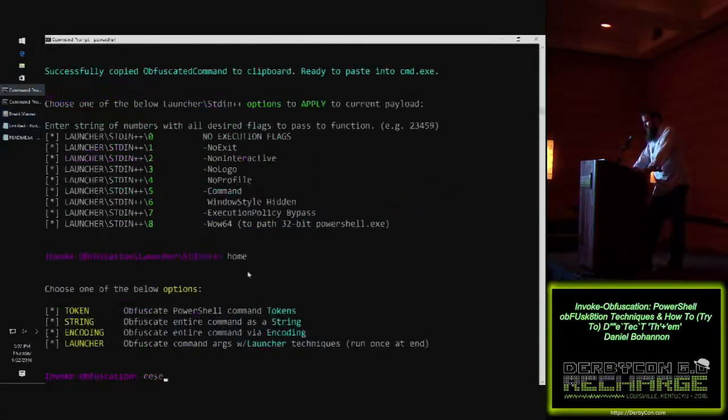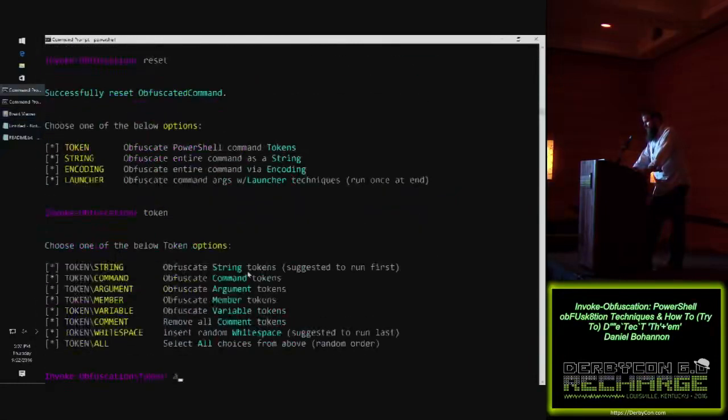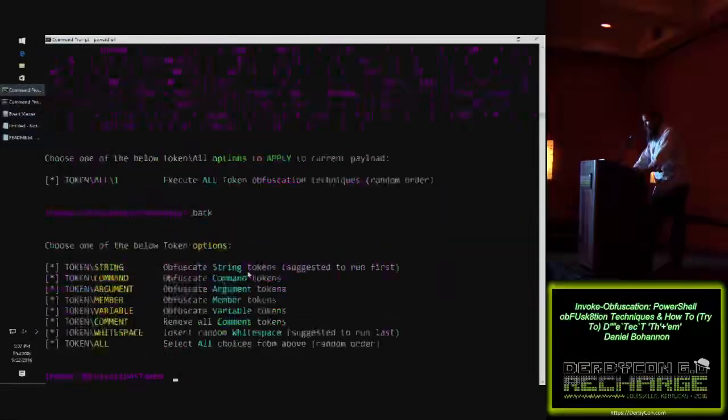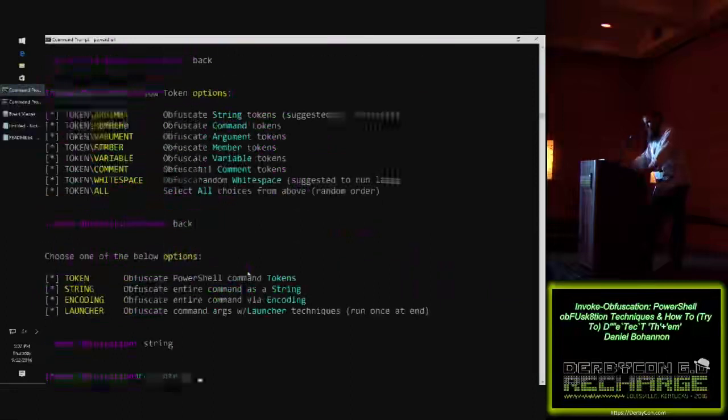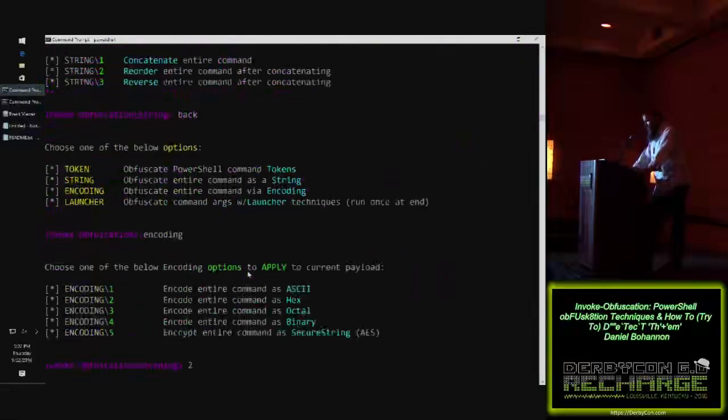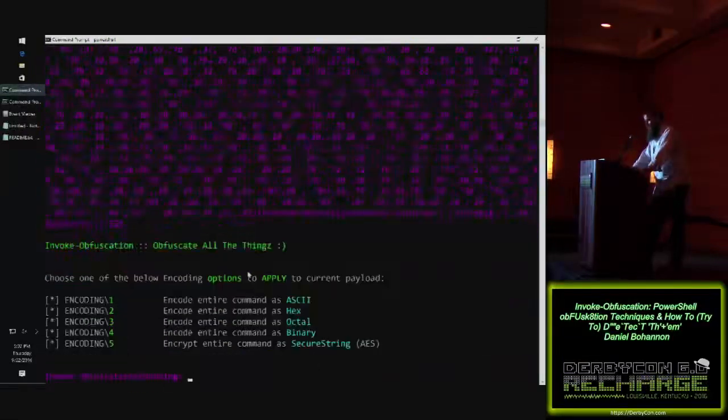And we're basically going to do a rapid fire token all one, one. Let's do it again. Let's keep going. Let's go back. Since we've done token, let's go back to string. What are we going to do? We're going to do a reverse. Good. Let's go back. Let's go to encoding. Let's do hex. Hex encoded. Good. Test. It still works.